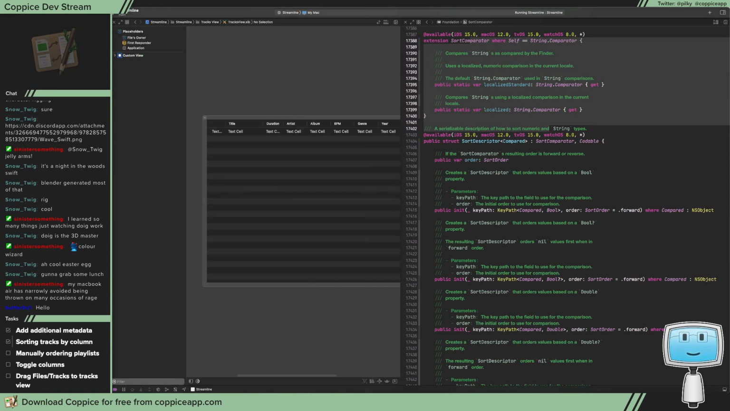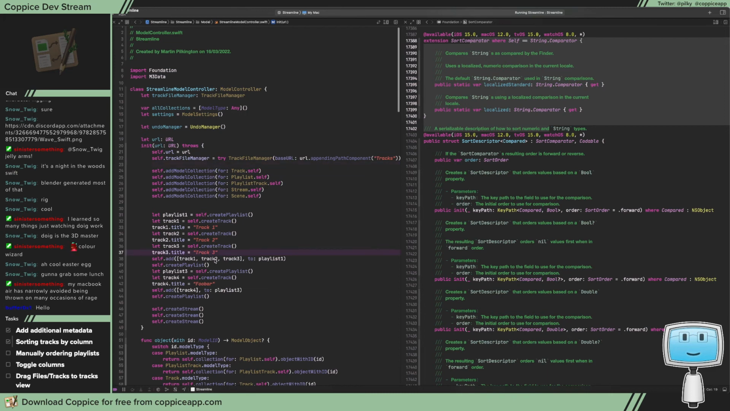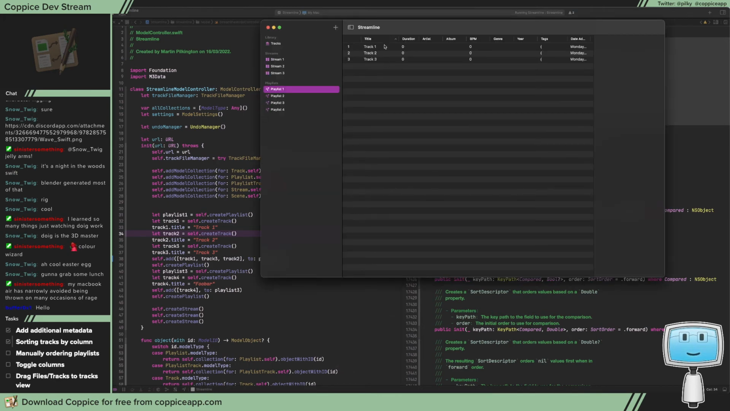Okay, so what I am going to do is in the Streamline Model Controller, I'm going to change this around. So it should be track 1, track 3, track 2 in the sort index. So we go here: track 1, 2, 3, track 3, 2, 1, track 1, 3, 2, track 2, 3, 1. So we are sorting by the sort index here. There must be better ways of handling this, because this is getting way too complex in code, and we just want a case of give me the things sorted by the sort index if it's a playlist, or if not, give me the thing.